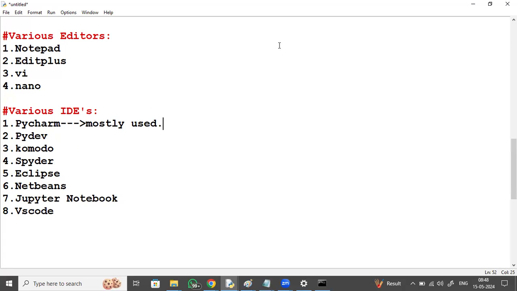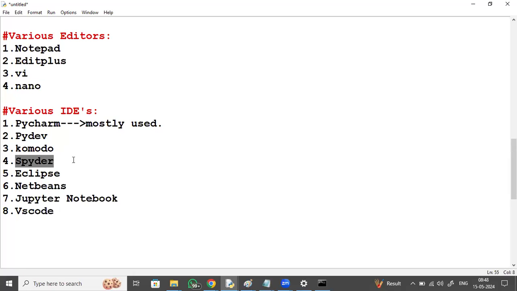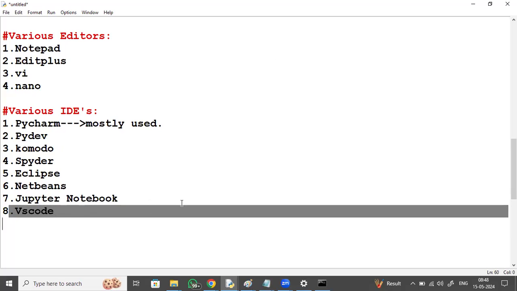You may ask why so many IDEs for Python, why not one or two? Because Python is used in different environments using different IDEs. For data science, Jupyter Notebook is mostly preferred. Spyder is preferred, even for big data. For typical web applications, PyCharm and VS Code are preferred. I'm going to discuss multiple IDEs, not a single one: Jupyter Notebook, PyCharm, VS Code, Spyder, all of these.